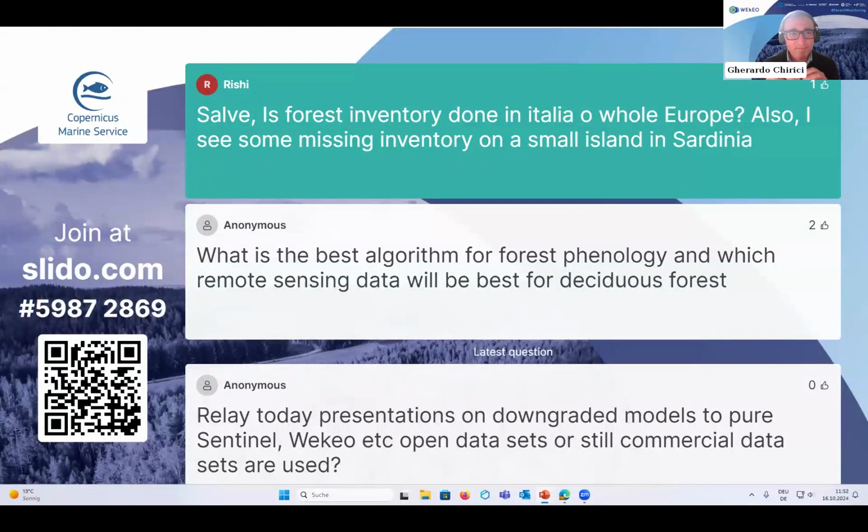I don't think we will have it in a couple of years. I mean, it will take more time, because national forest inventories are difficult to standardize because they are very different in the different countries. Okay, I see. Thanks a lot.